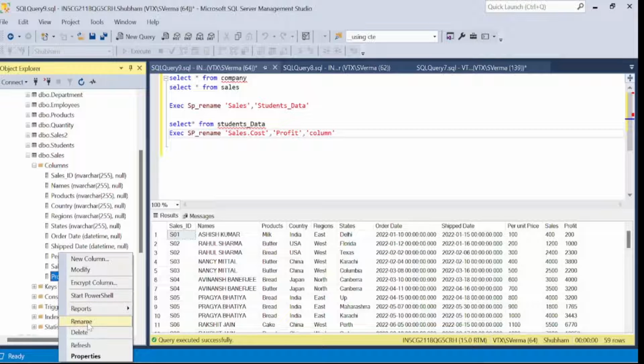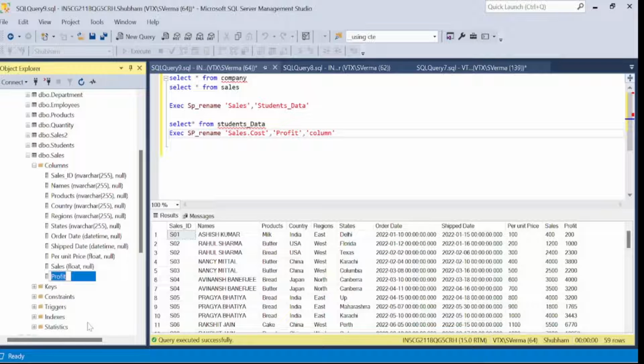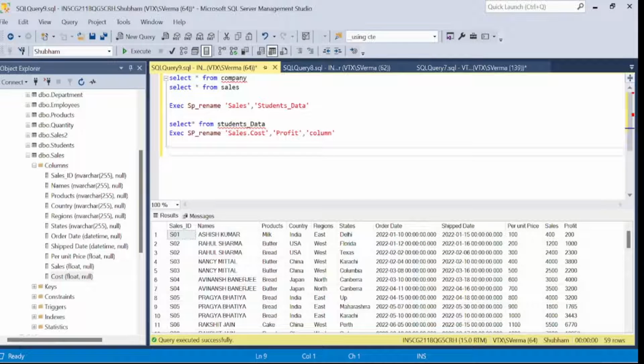And here I can see the option of rename. And I want to rename this profit as cost. And now I'll go here and execute this command again. See guys, now my profit column has changed back to cost. So these are the methods of renaming any column in your table. I hope now you are good with the rename command.